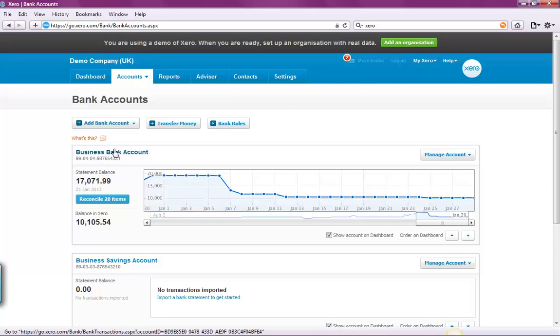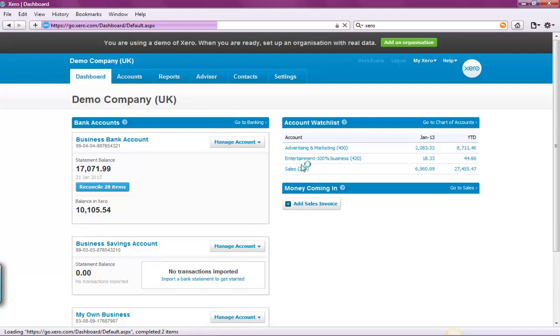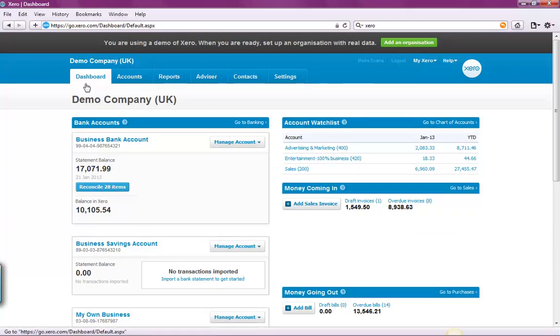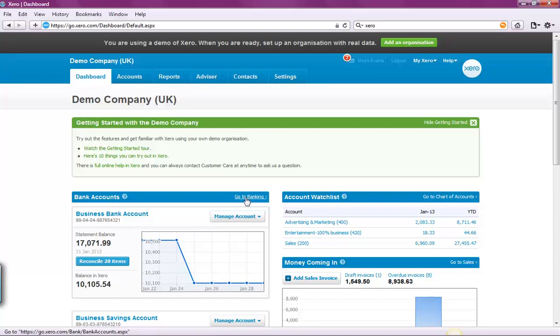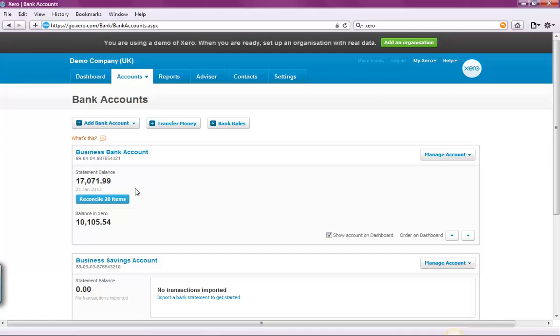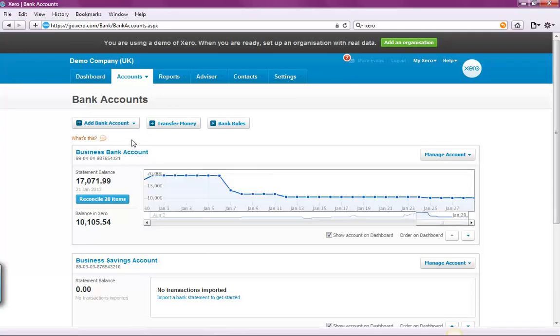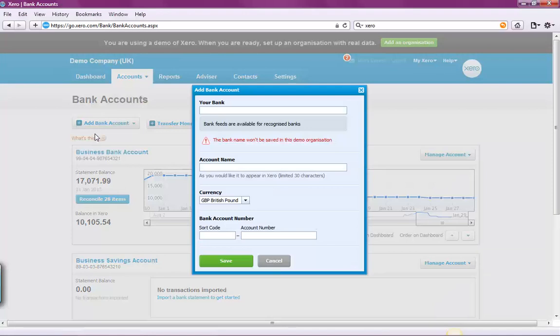I'm on Bank Accounts. If I go back to the dashboard, you'll see how I got to that, just in a second. Okay, there's Demo Company, there's Bank Accounts, and all I do is I go to banking. So I select go to banking. Once I'm in go to banking, I then need to add a bank account because I'm setting up an automated bank feed. I've got bank account, credit card, PayPal, select bank account.